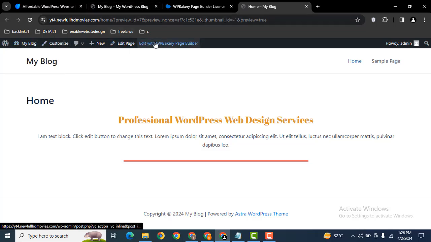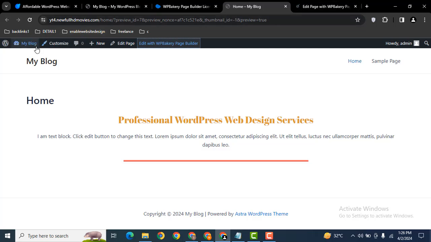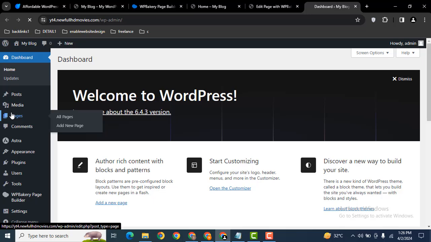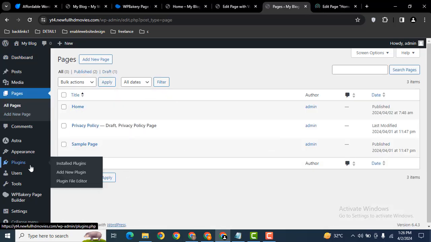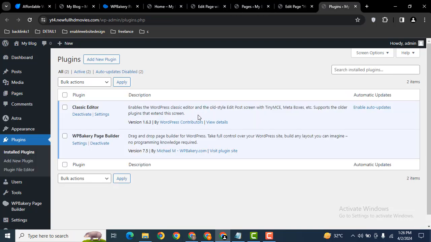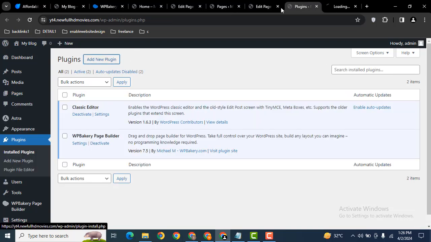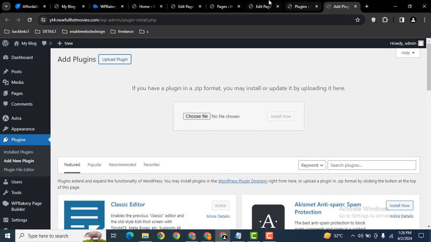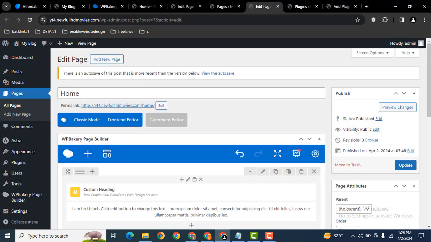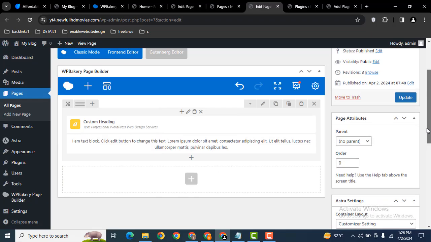Here you can also add it with WPBakery page builder. And if you want to go in the pages, you will also find that option. Here you can add it. Make sure that you have installed WPBakery plugin. Here you can see I have installed. Just you can upload the plugin file from here. Make sure that plugin file is in zip format. Otherwise you can get error during plugin installation.